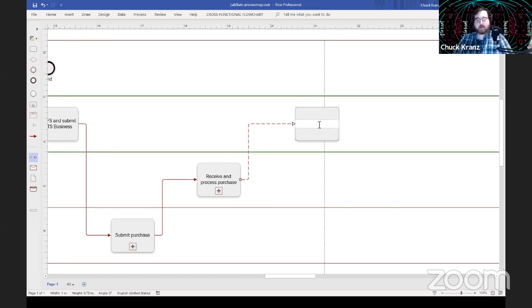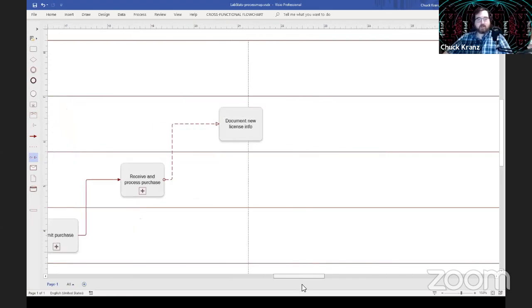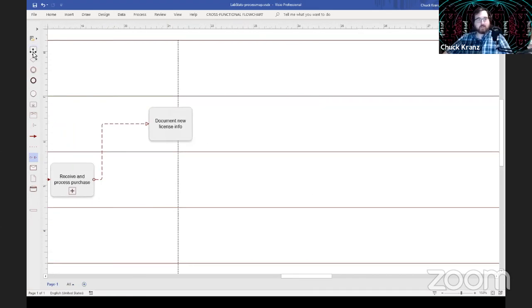So it kicks it back up to me. I have the notification from LabStats that the licenses are now in place. So I have some jobs to do now. First thing I have to do is document new license info, because documentation is important. And I always kick myself in the rear every time I forget to document things.